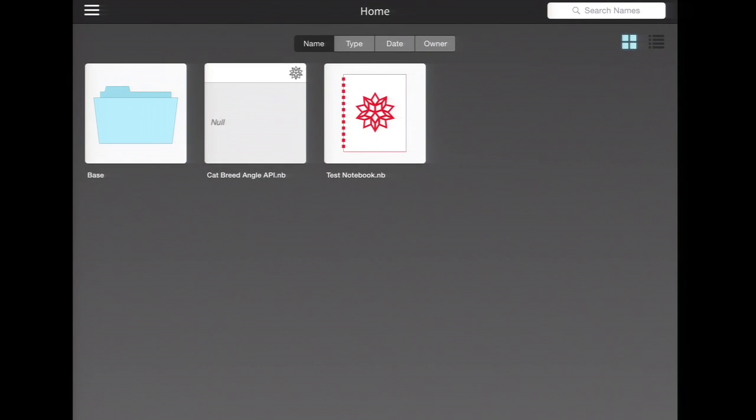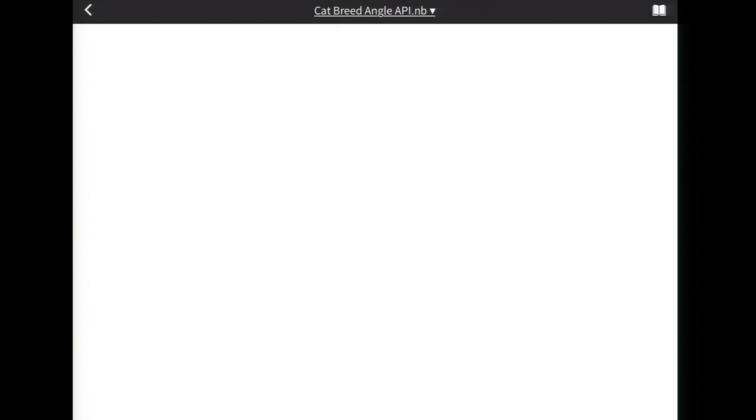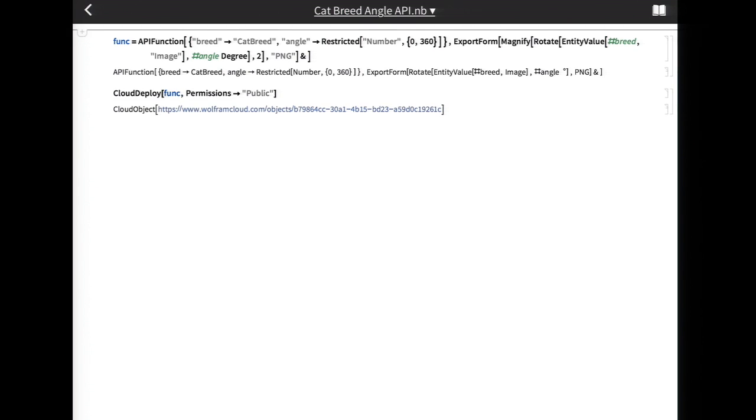And this all works. I'll show one other thing while I'm in here. This is basically the exact demo Stephen gave during his keynote yesterday morning. I tried to reproduce it exactly. I may have transposed one or two of these functions, but the idea is that it creates an API function in the cloud that takes two parameters, a cat breed and an angle, a number between 0 and 360. Then it finds an image of that cat, magnifies it by 2, rotates it by the angle you pass in, and returns a PNG format image. I've already written that function. I have cloud deployed it.